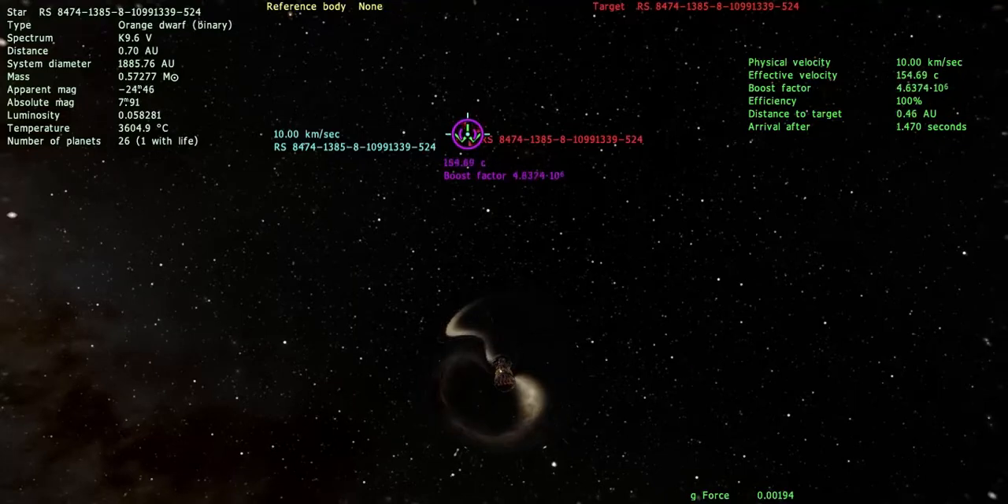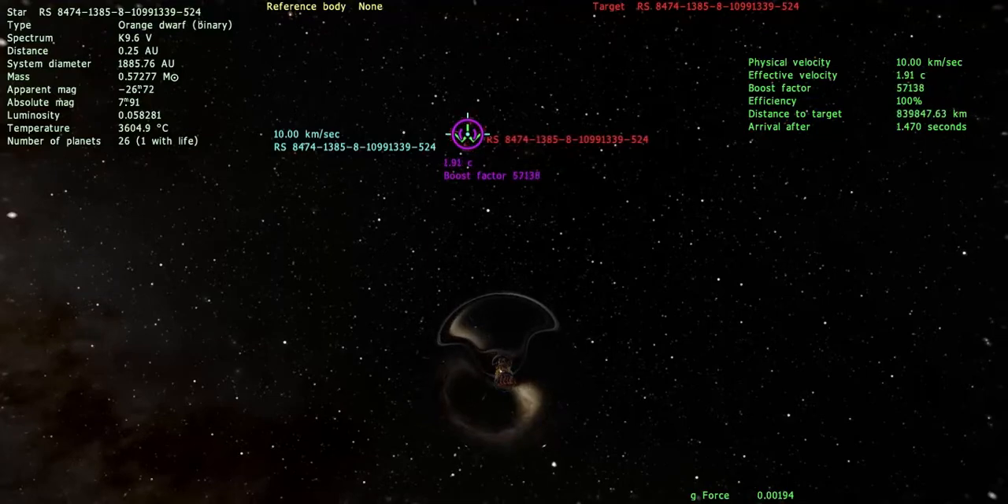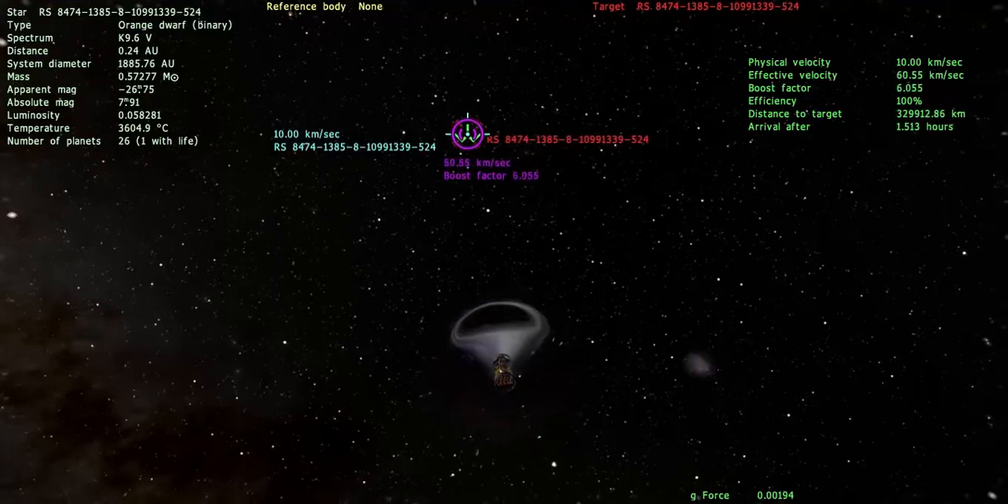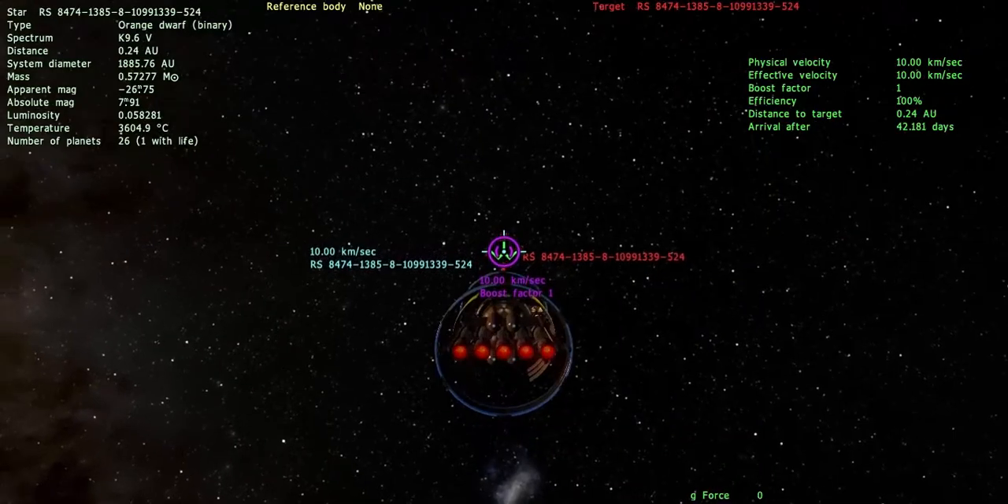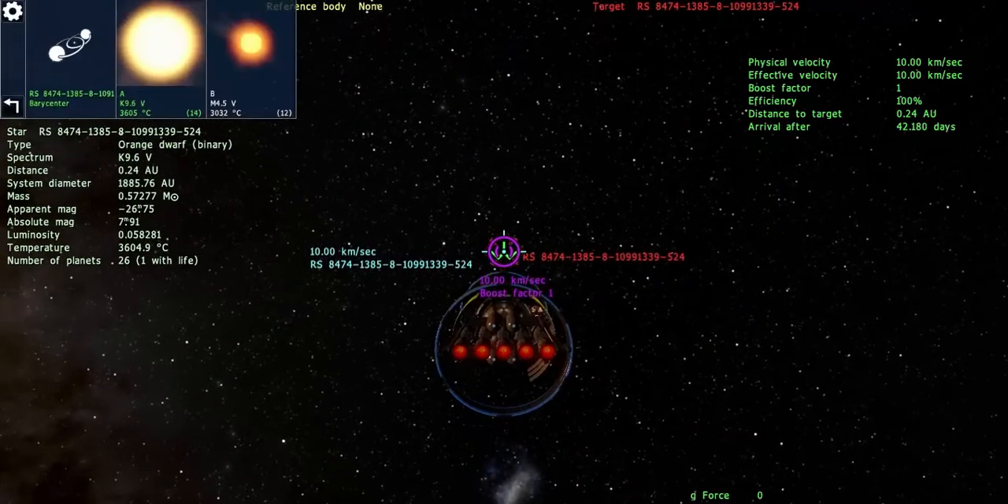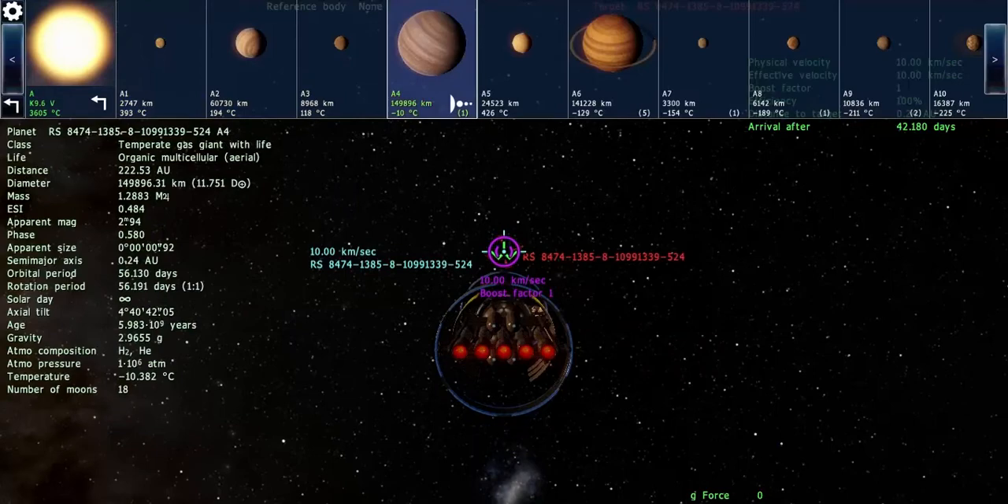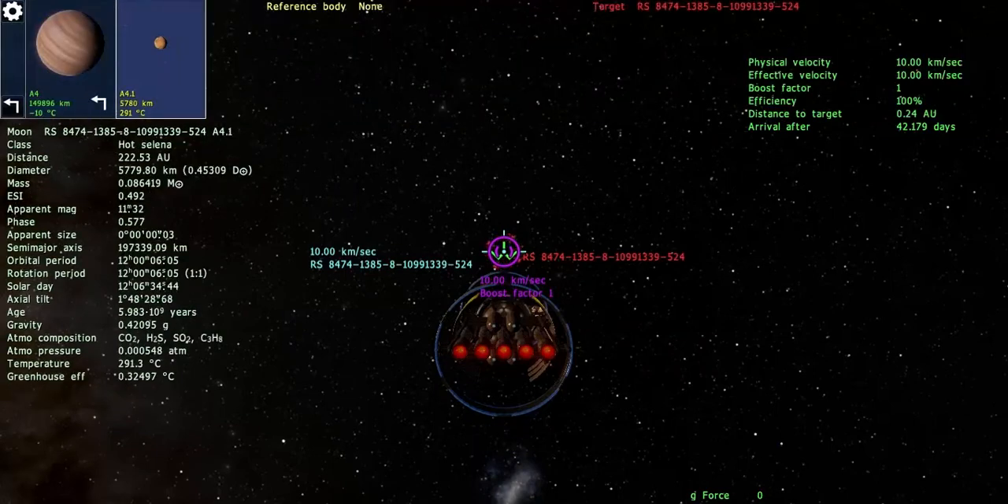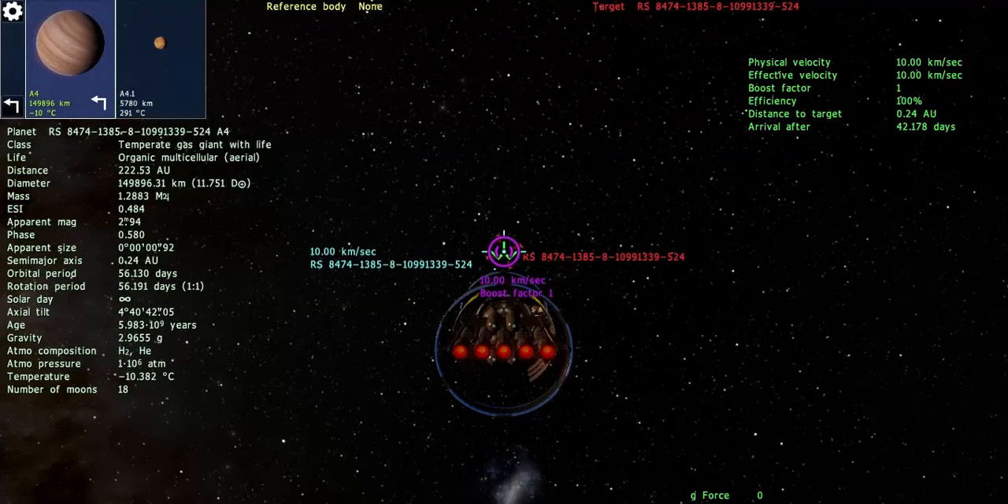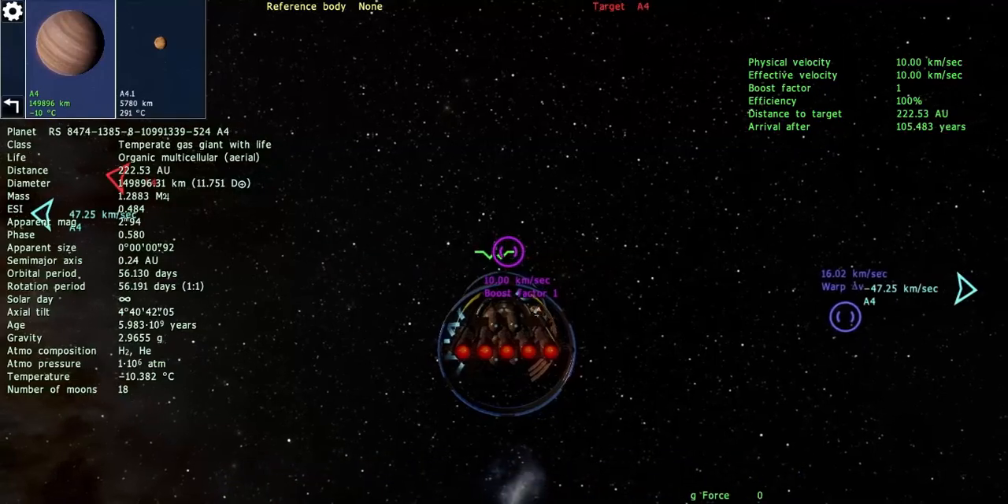Fun things are fun. Boost factor. Coming down to light speed, sublight speed. There we go. Boom. Alright then. Welcome to star system something or another. This one has a moon. Oh wait, no, the actual gas giant has life. Well, let's go there then.